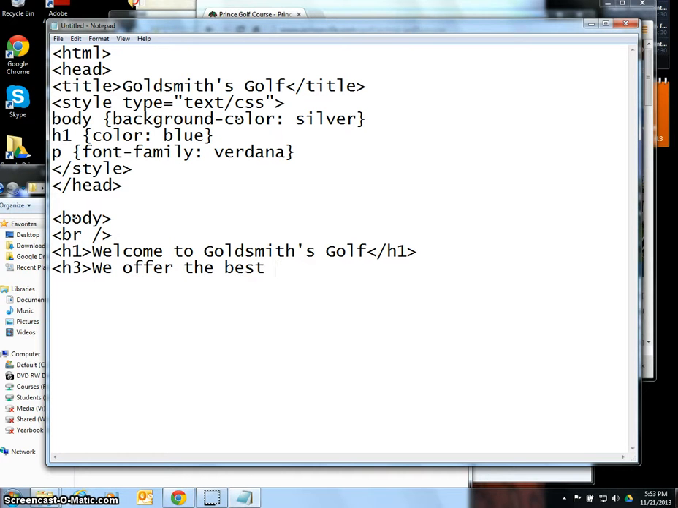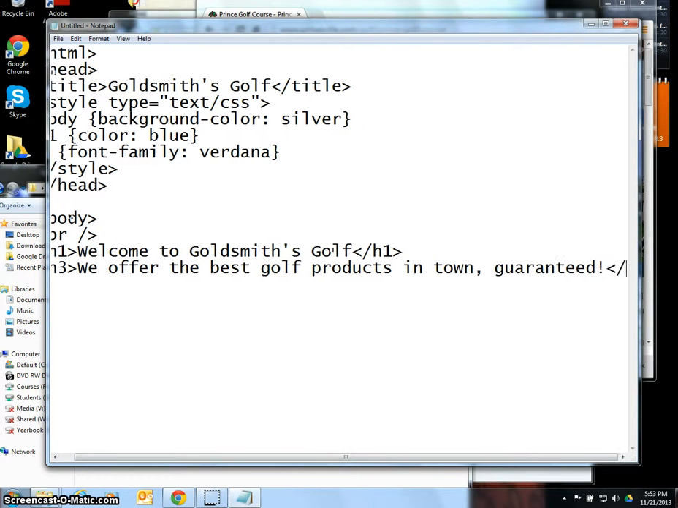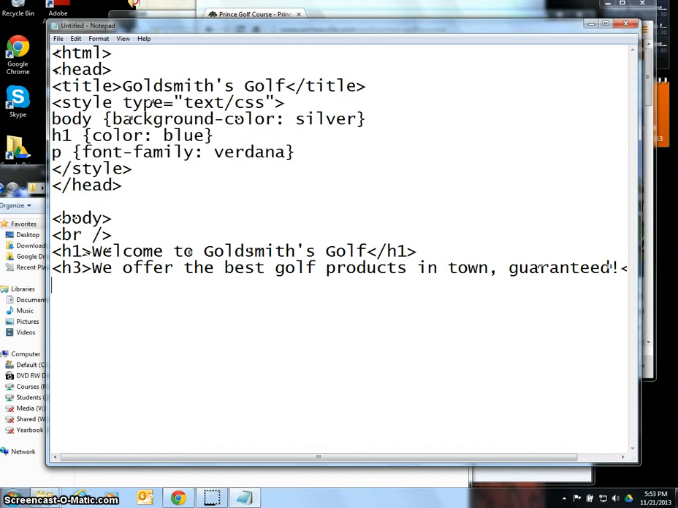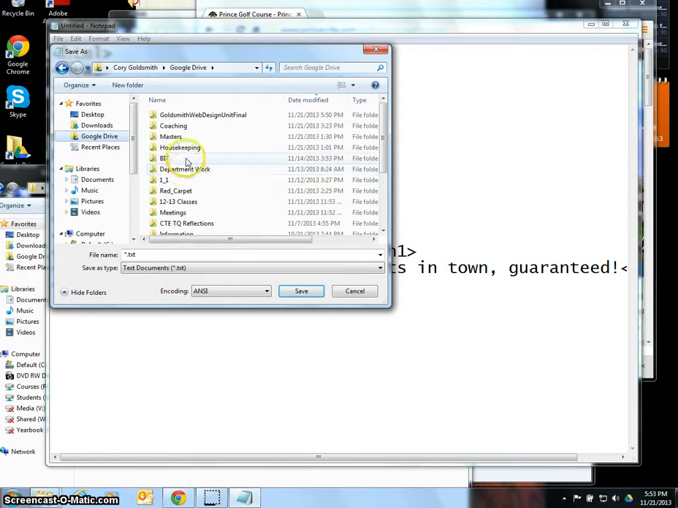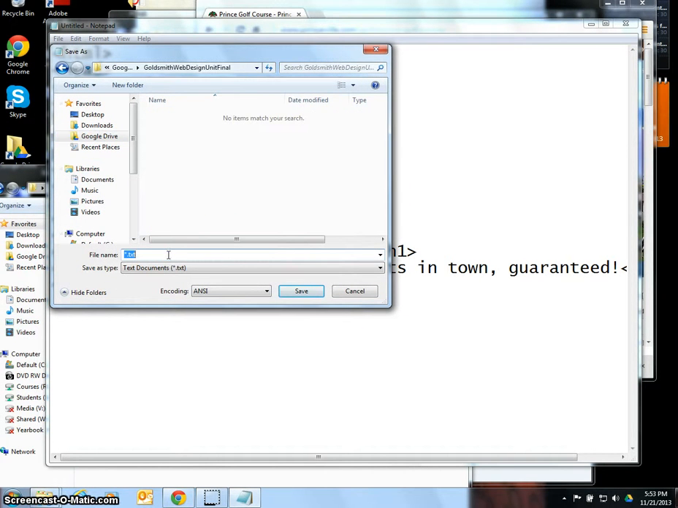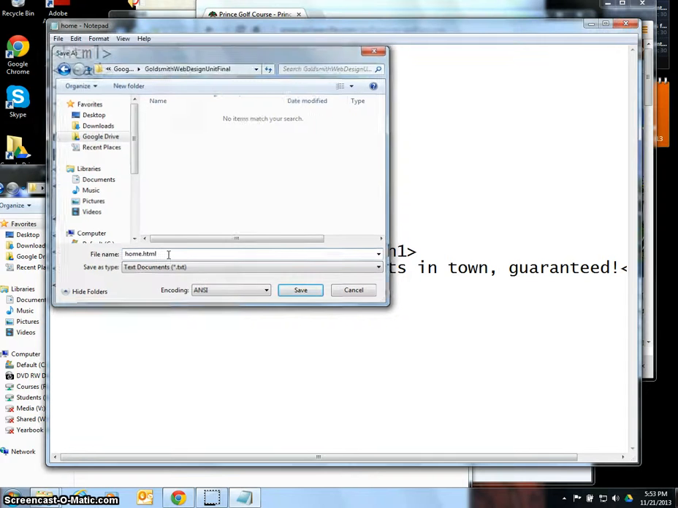We offer the best golf products in town. Guaranteed. There we go. And I'm going to go ahead and put in a horizontal rule. Okay. Now I can go ahead. I'm going to save this real quick. Google Drive. Go to my folder. I'm going to save it here as home.html.